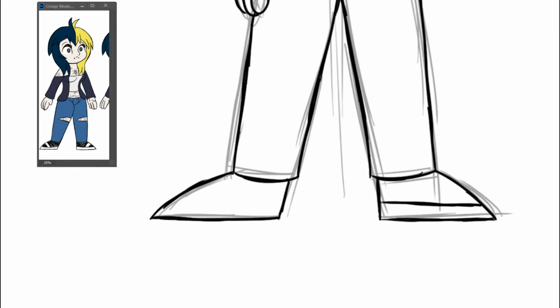Then draw her shoes by drawing the bottoms, a single white stripe on each, and color them with black.